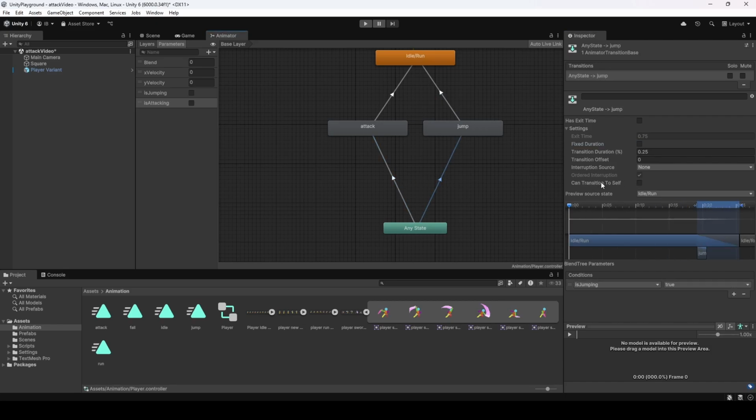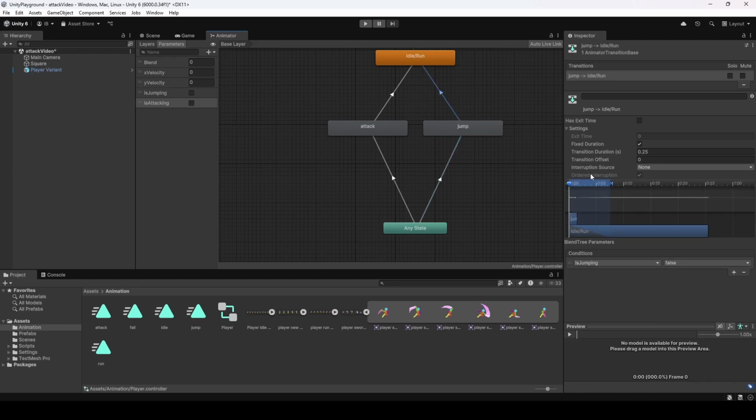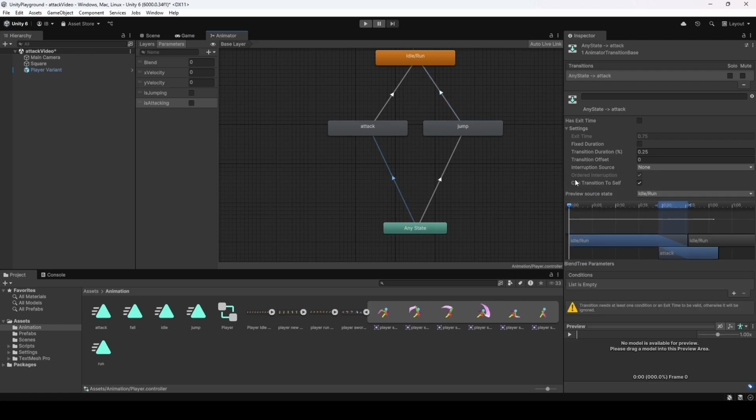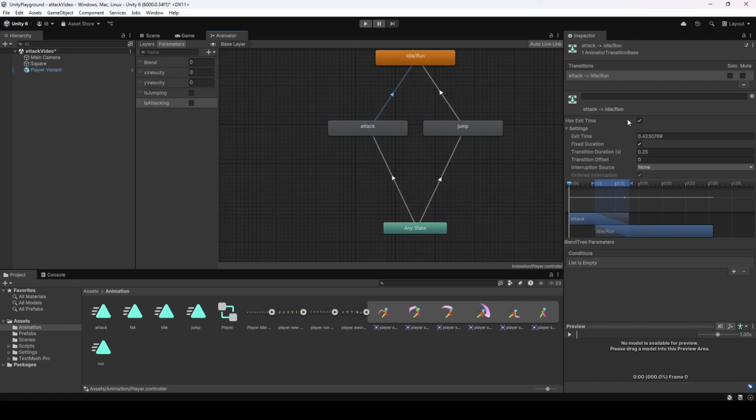Oh, and then this is important. Make sure can transition to self is also turned off. Both of these. Okay, so can transition to self is turned off. Looks good. And then on top here, has exit time is turned off, fixed duration is on and 0.25 transition. I might need to turn this off, but we'll see how it's looking first.